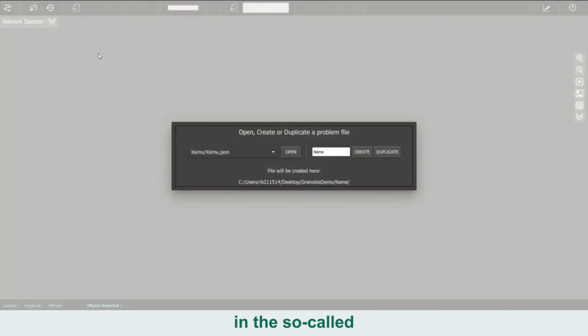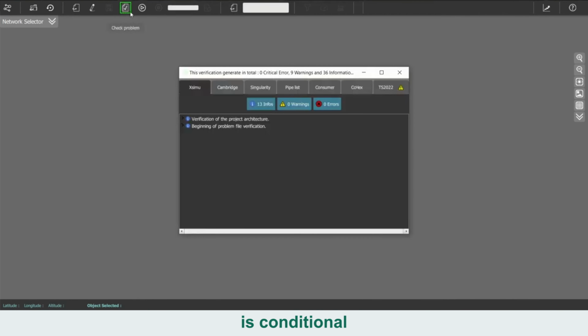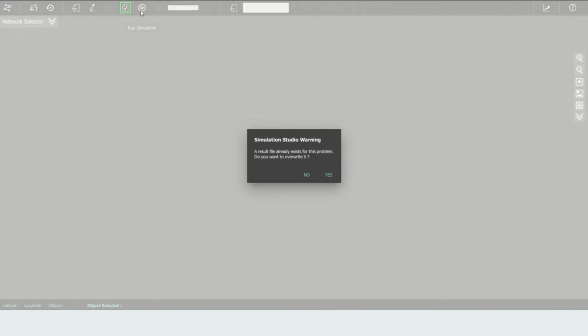Simulation takes place in the so-called post-processing mode, which allows you to parameterize simulation cases called problems. This takes place by defining the network models to be taken into account, the dynamic boundary condition files to be considered, the start and end dates. If the end date is not entered, the simulation will cover a 24-hour period by default, a time step, typically 3,600 seconds, and a few numerical parameters, such as whether to start the simulation with a static time step. Switching to simulation is conditional on the positive execution of a verification step. The simulation can then be triggered.